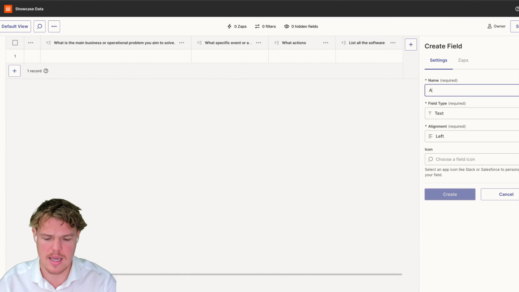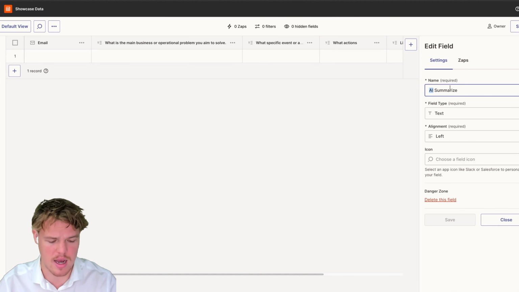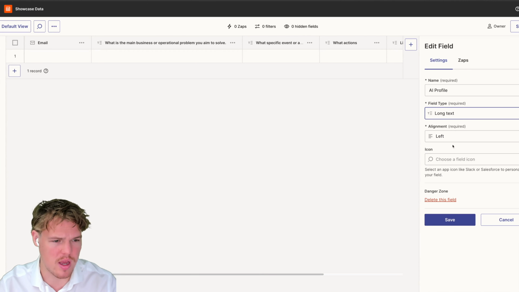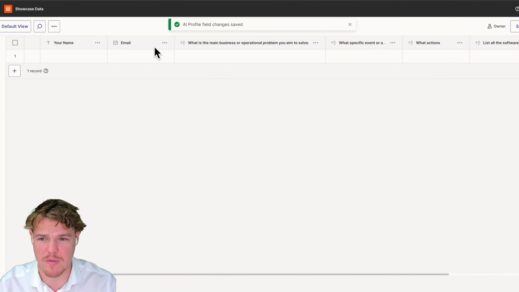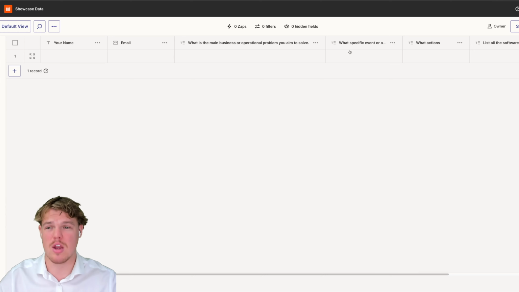I'm going to call it AI summarize. And actually, let's go ahead and just take it one step further here. We're going to do AI profile. So do AI profile, and then you'll see how we can use this later on. So we're going to do long text here, and I'm going to go ahead and add a save here. And then this should be all the relevant information that we care about for our specific individual and the database we're creating around our individual.